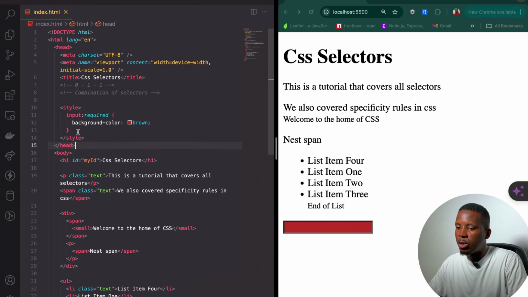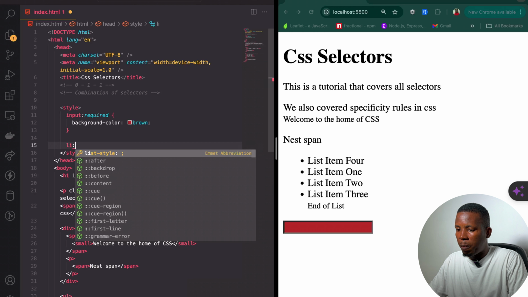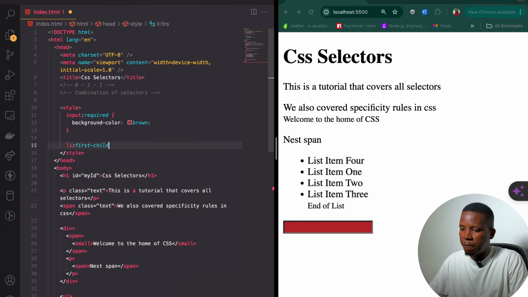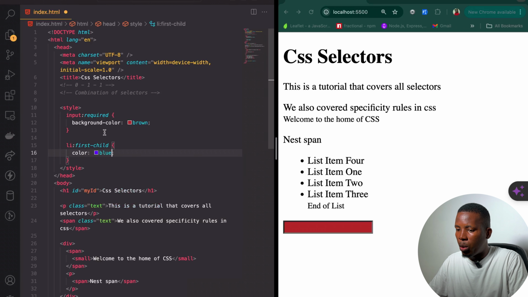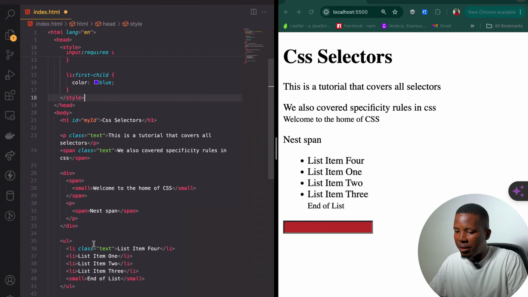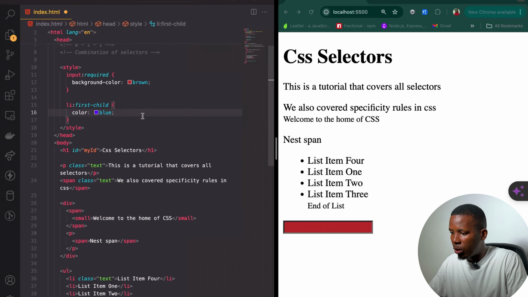Now, the next pseudo class we want to look at would be the first child pseudo class. When I say color should be blue, what happens is any li that is a first child of its parent will take the color blue. When I go ahead and save this, you see that the first child here is the color blue.